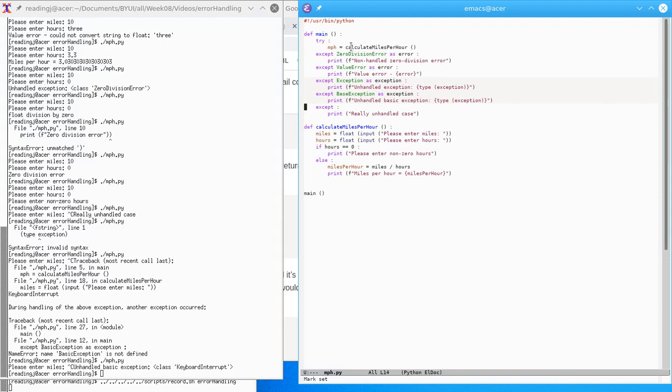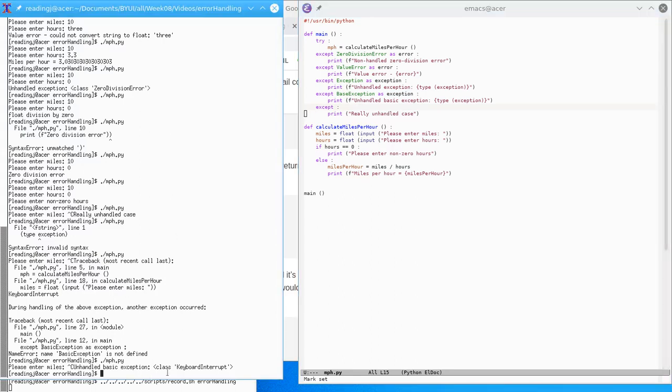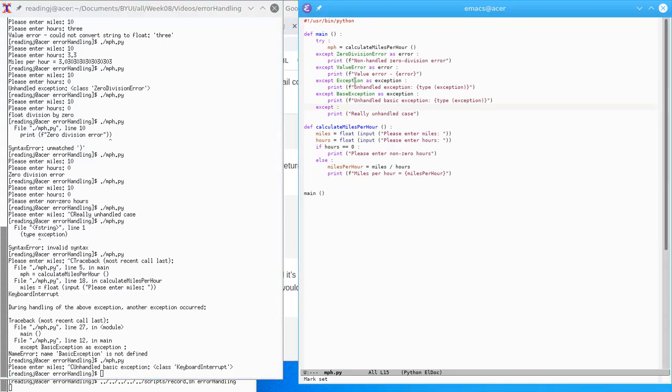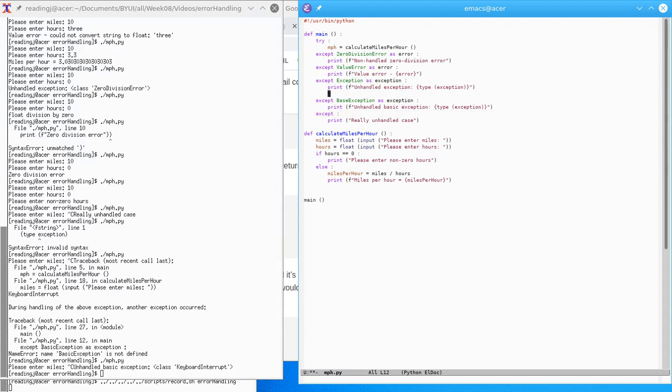So you want to handle your most specific things up here, and your handlers get more general as you go down to the bottom. And this one is as general as you can get. That handles anything. And so, for example, this keyboard interrupt is not handled, is more general than exception. So I might put it down here, except keyboard interrupt as interrupt.